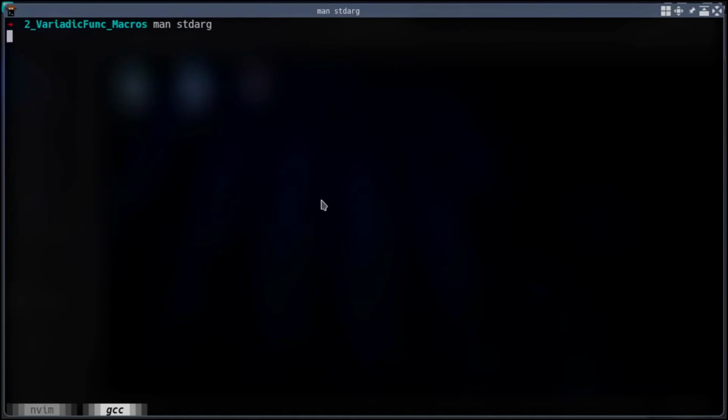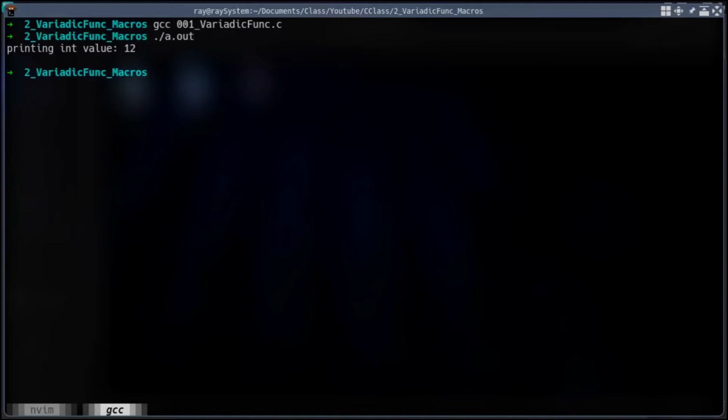Now let's compile and run this code. Compile, then run the code. You can see we get the value.